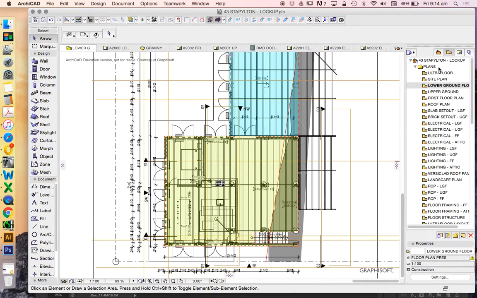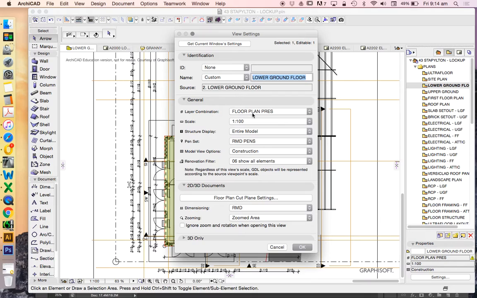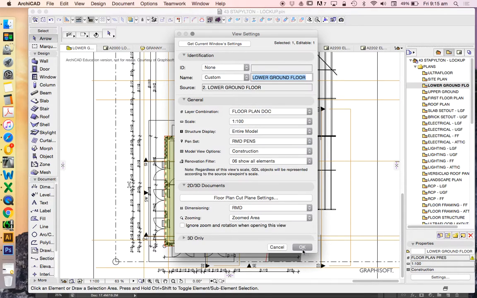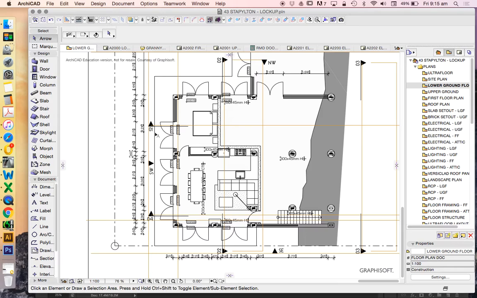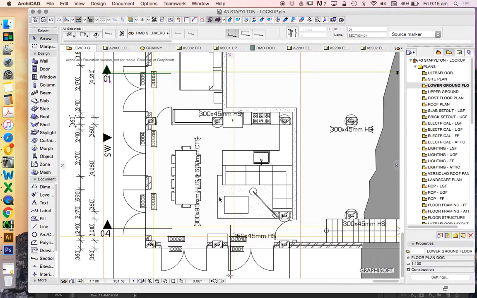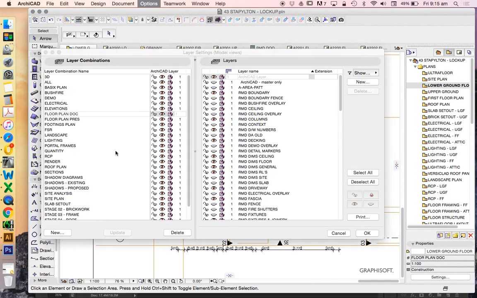So we need to pick and choose what sort of information we see, in this case in terms of the layers. So again, under the view settings, we can change to use a layer combination that's appropriate for the type of drawing that we're trying to create. This is not a documentation drawing. A documentation drawing would have to include things like section elevation markers, dimensions, and other annotations. Again, that's not what we want to do for this. So we're going to use a layer combination.